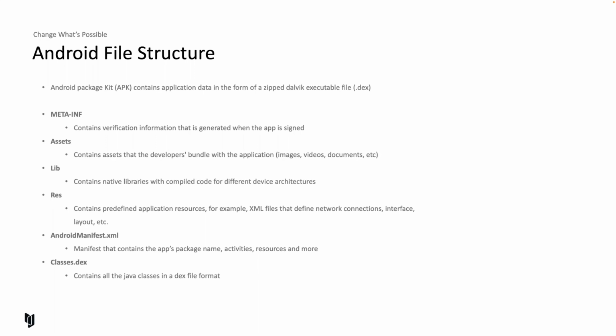If you look at the assets folder, it really contains assets the developers bundle with the application. That can be images, videos, documents. Sometimes it's good to take a look at just to see what's there from the developer perspective. Maybe they stored something they shouldn't. Doesn't happen as often. The lib directory just contains native libraries with the compiled code for different device architectures. So you can go through there and look at some different libraries. There are some different files. I've seen use cases where sensitive information or keys actually get stored in the libraries. A little strange, but it does happen.